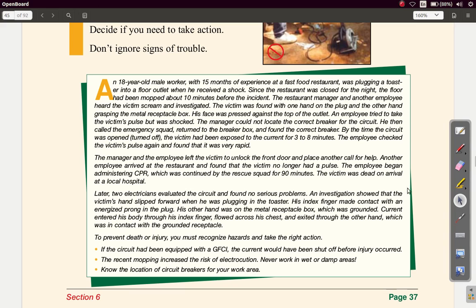An investigation showed that the victim's hand slipped forward when he was plugging in the toaster. His index finger made contact with an energized prong in the plug. His other hand was on the metal receptacle box, which was grounded. The current entered his body through his index finger, flowed across his chest, and exited to the other hand, which was in contact with the grounded receptacle.